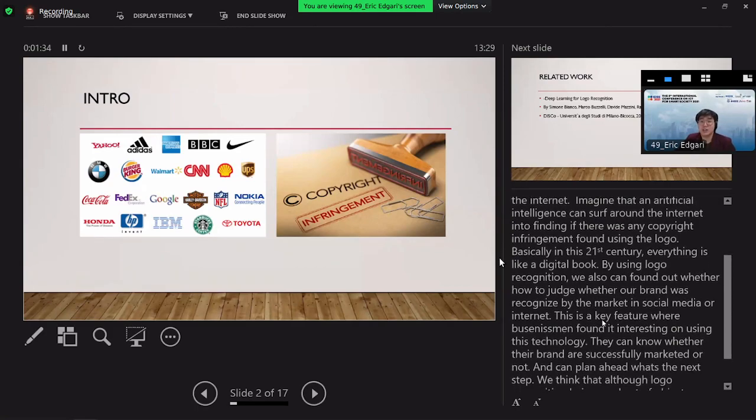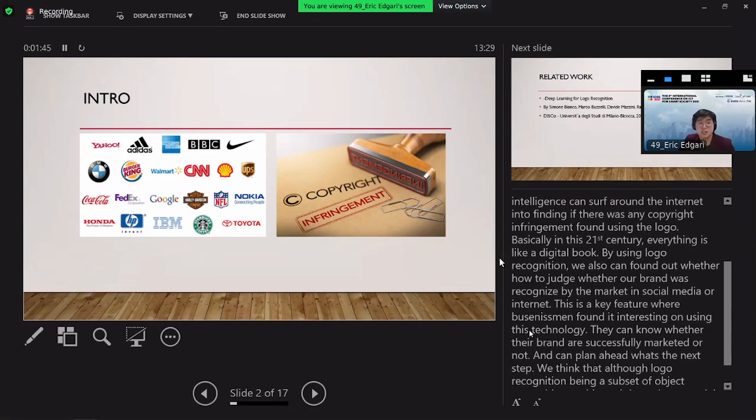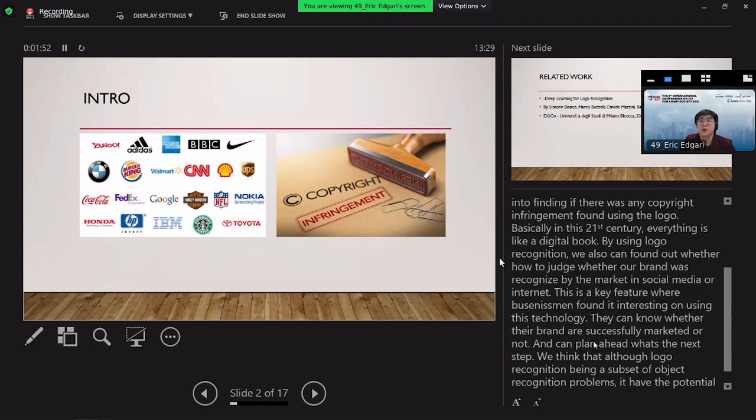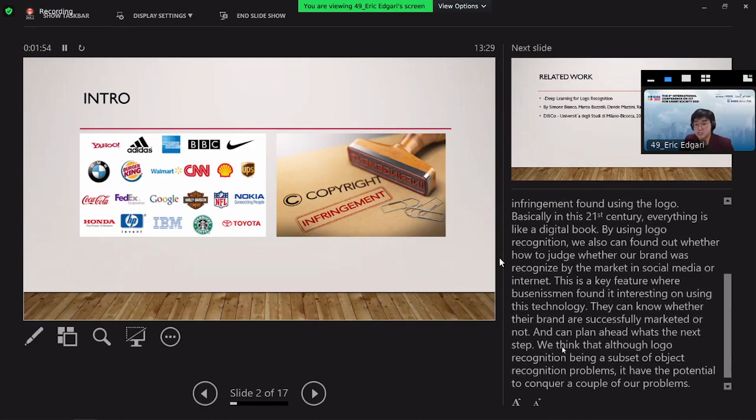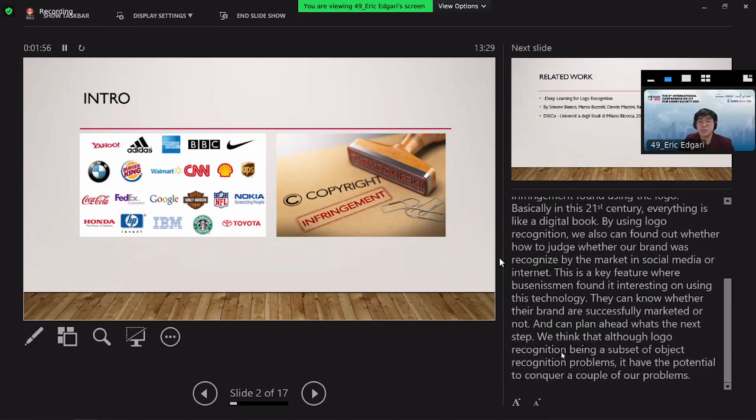By using logo recognition, we can also judge whether our brand is recognized by the market in social media or the internet. I think this is a key feature that businessmen find interesting, because logo recognition can solve a couple of problems in the business section. They can know whether their brand is successfully marketed or not, and then they can plan further for what to do with the next marketing plan.